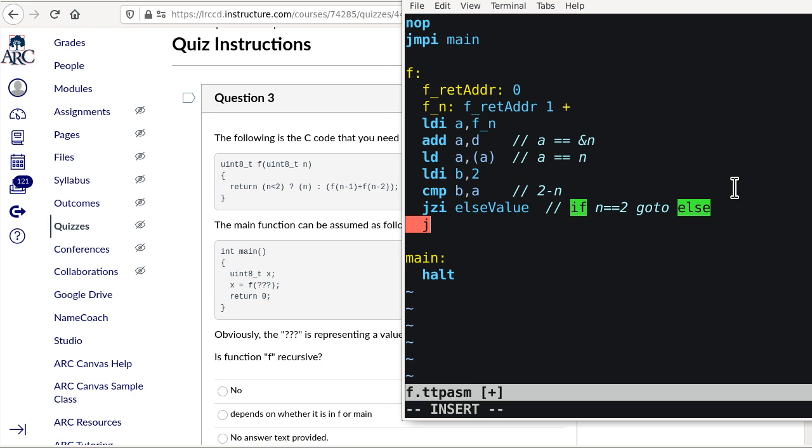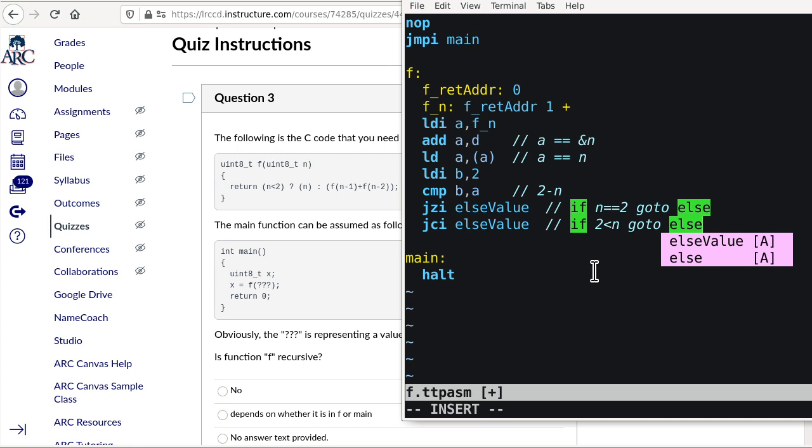So for unsigned comparison, because the C code states quite clearly that we are dealing with unsigned values, we have to use JCI. So JCI would also go to else value. In this case, if n is greater than 2, or if 2 is less than n, go to else as well.